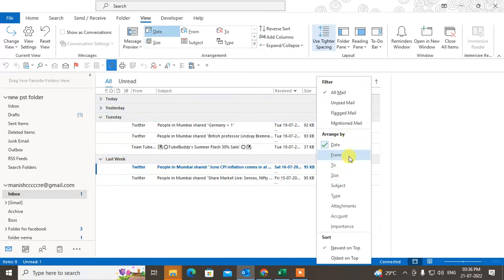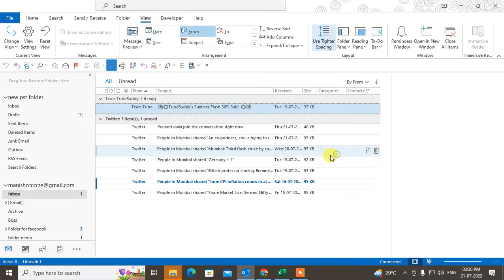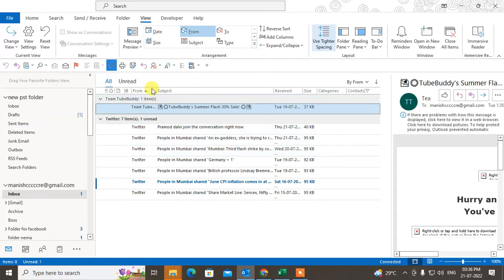You can also arrange by From, To, Size, Subject. So it is arranged by From, and it is expanded. You can also add a column.